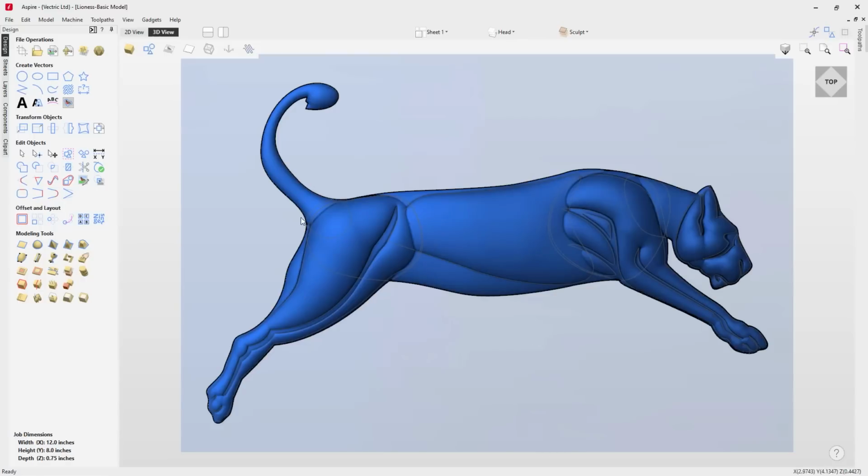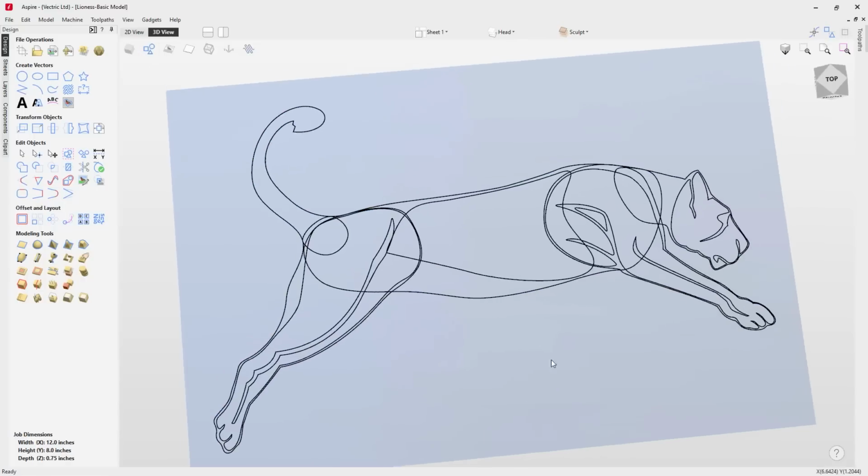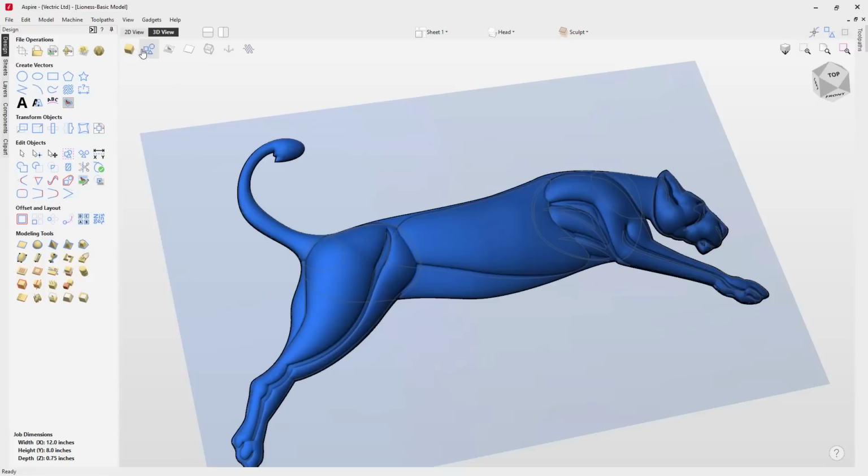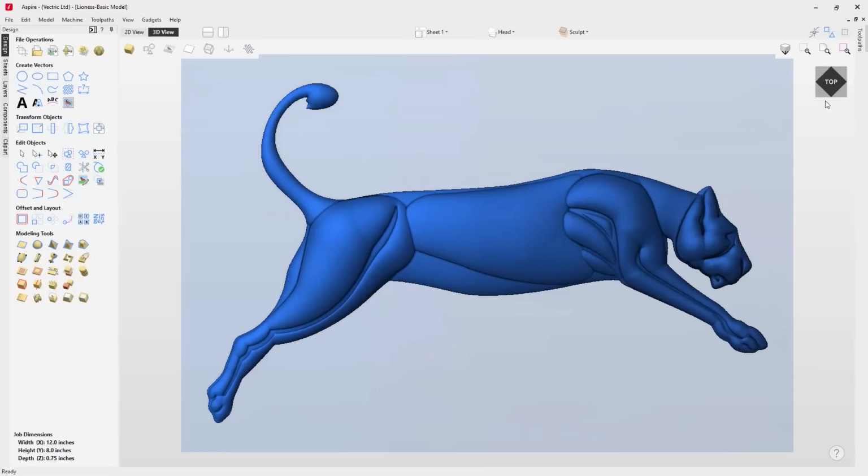With the introduction of drawing in the 3D view, we now have the ability to toggle the drawing of vectors at the press of a button. This is useful if you ever want to see how your geometry lines up with parts of your model or machined parts of your simulation.